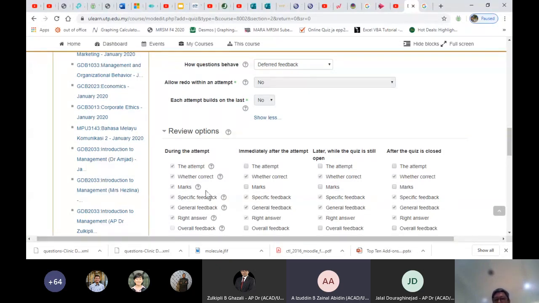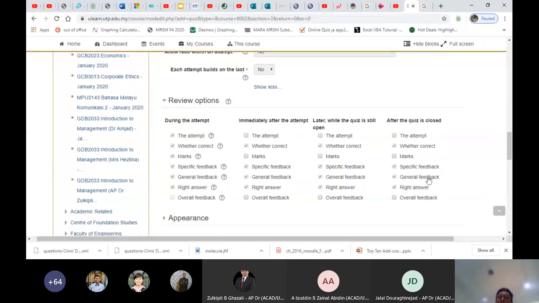So let me recap on that. What Ahmad Izudin mentioned just now, during the attempt, normally you have to uncheck all this, even the marks, the attempt and so on, whether it's correct or not, unless it is an exercise. Immediately after the attempt means after the student has submitted. Then later while the quiz is still open, or after the quiz is closed. After the quiz is closed, if you are sure that every student has taken it, then you maybe can share the marks only, that means after 5 p.m.